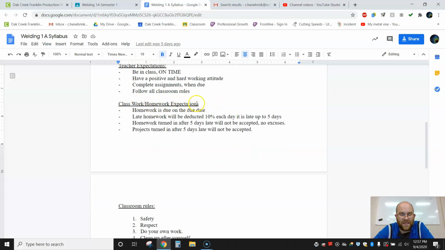Homework and classwork expectations. Homework is due on the due date. That is why it is a due date. Late homework will be deducted 10% each day it is late, up to 5 days. So basically how this works is if I tell the students that their homework is due on Friday, that means that they have until 11:59 p.m. Friday night to turn in the homework assignment.